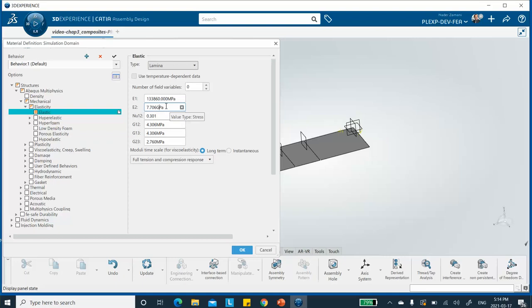G. I did not read my table correctly. G. And G here. Okay. All right.